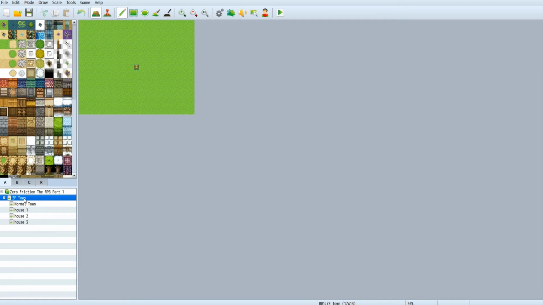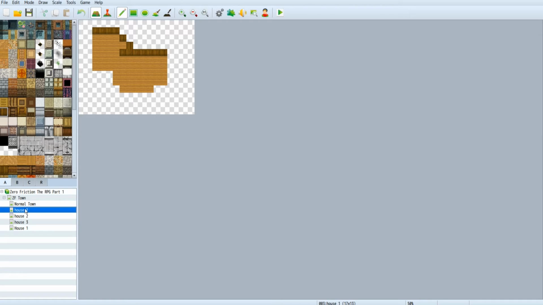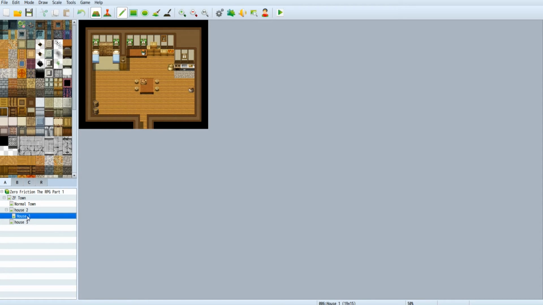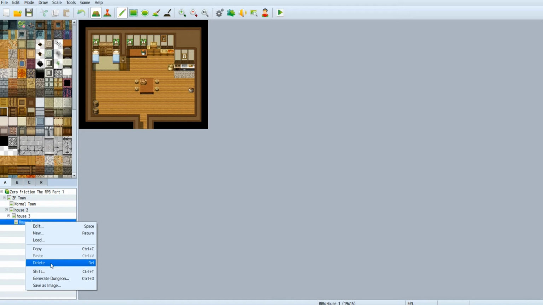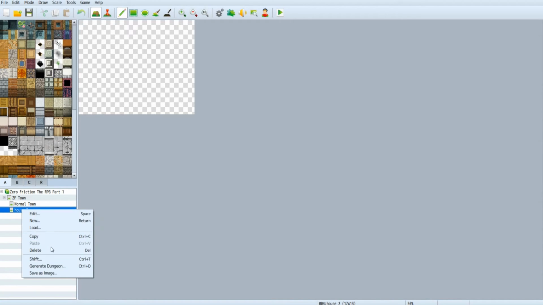Let's see what happens if we go back up to ZF Town, right click, load, and then choose house 1 and hit OK. Okay, that's what we want. So let's delete this. Can we click and move them? How do I not nest it? It's getting nested no matter what. So, I don't know how to unnest it. I'm gonna quickly delete them. It would probably be wise for me to learn how to not nest them.